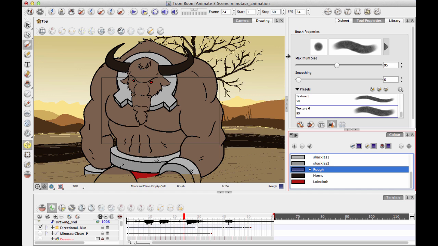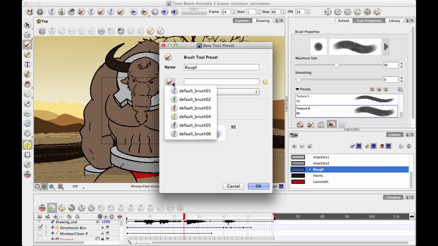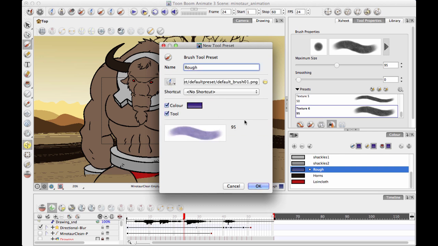All I have to do is select the tool properties that I want to use there and then select the color that I want to use. And if I add a new tool preset to my tool preset toolbar, then I can give this guy a name, and I can also choose an icon for it, and I can set whether I want to save the color or the tool properties or both, or neither.